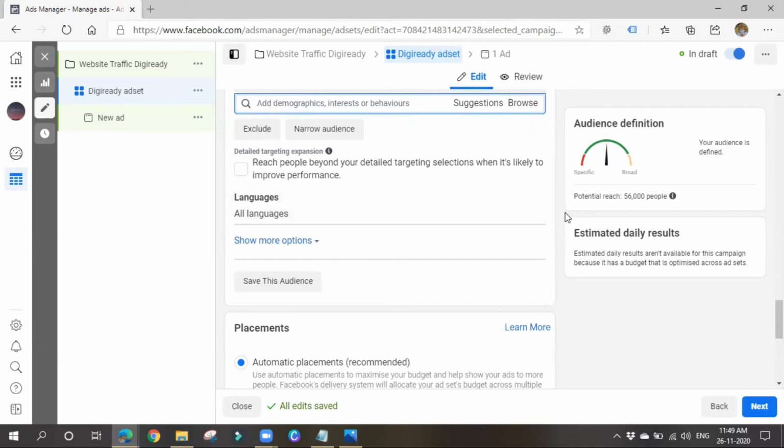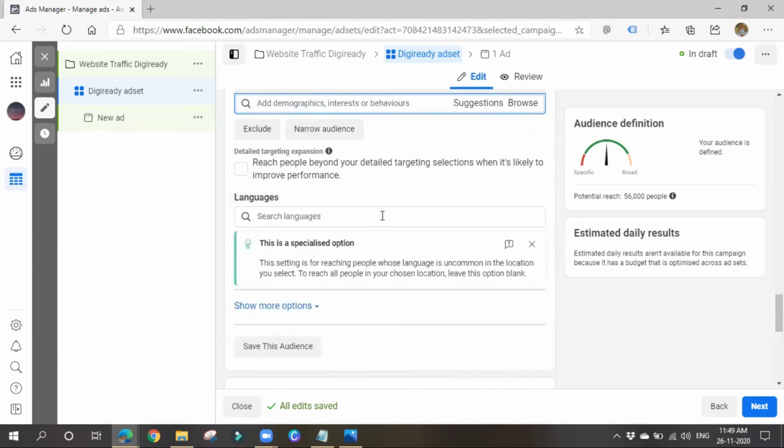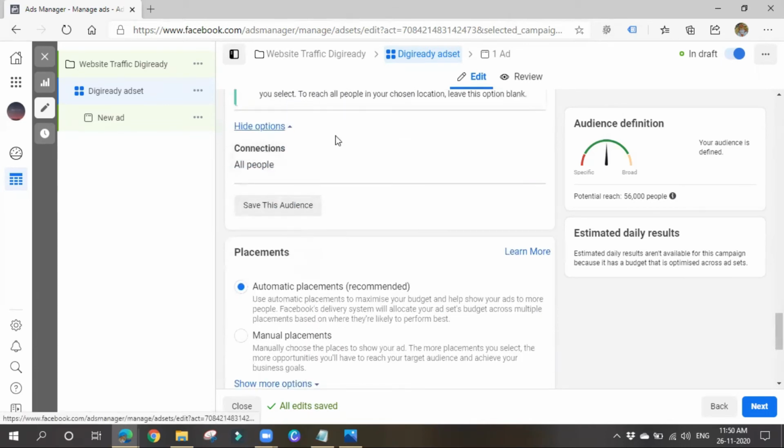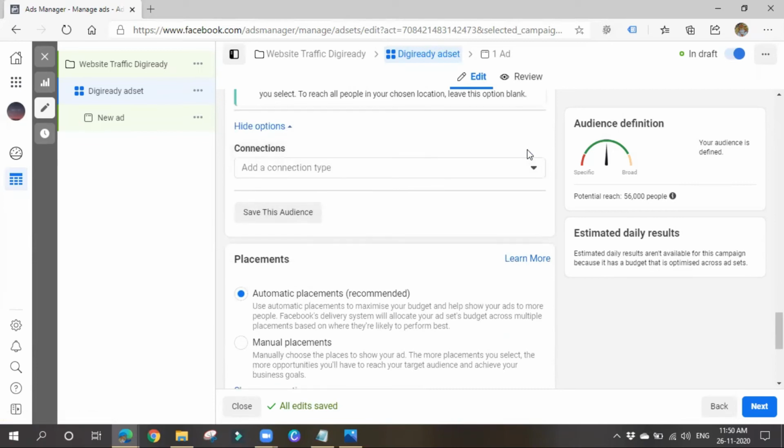I don't go for it. So languages, which languages you prefer? If you prefer Telugu, English and all, you can choose. People who speak Telugu, if you want to show your ad to them only, you can show like that also. So I'm not bothered with language. So connections, hide options. Connections means again your friends and all.